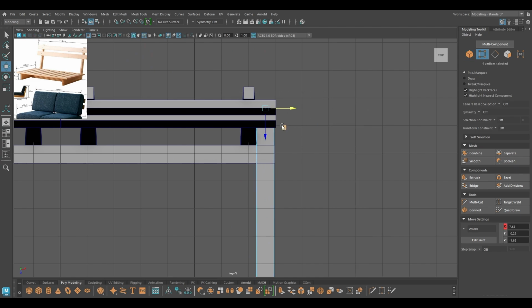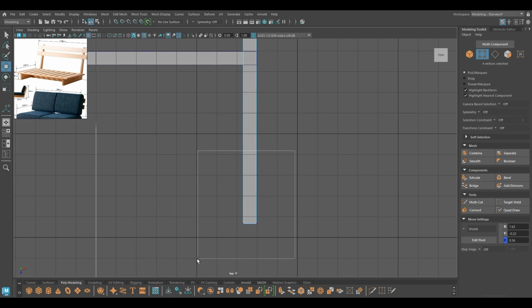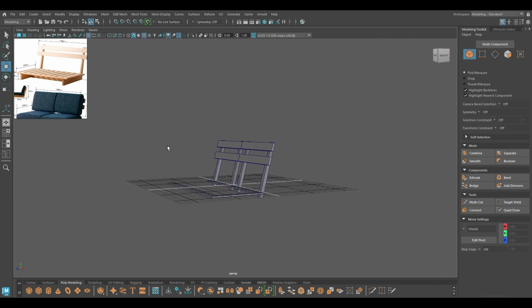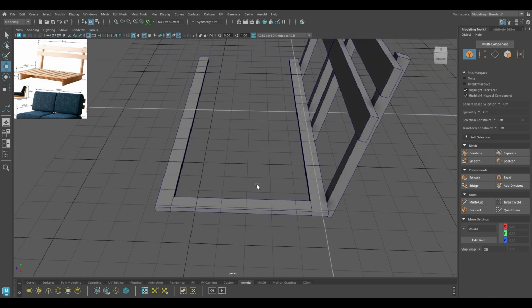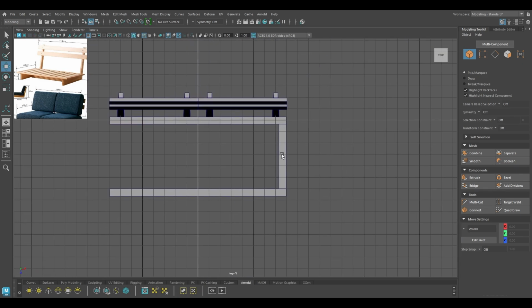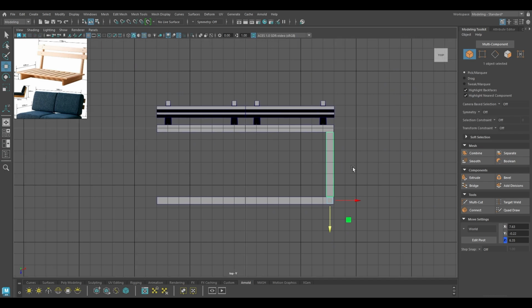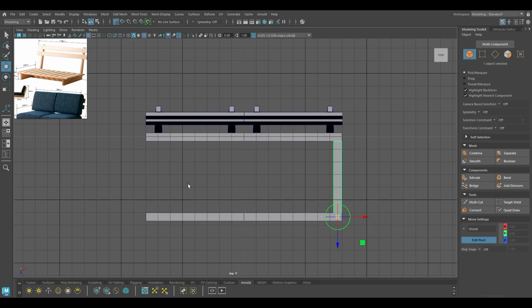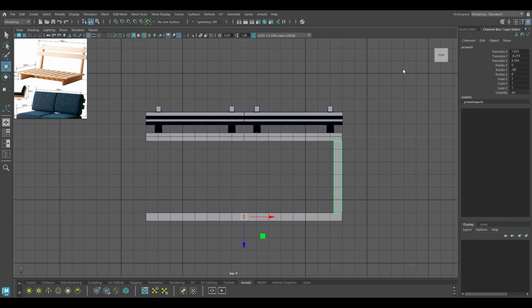Go to vertex mode, select the vertices on this top and move them to this board. And I'm going to repeat the same thing. You can press and hold V to snap these vertices to the points like this. And let's go to top view, select this, create another duplicate, and to place it exactly on the left side more accurately, I'm going to change the pivot to the center of the grid. Go to my channel box and change the scale value of Z to -1.